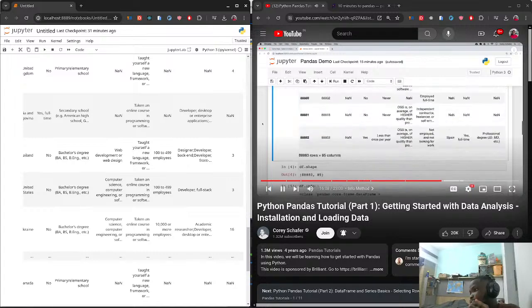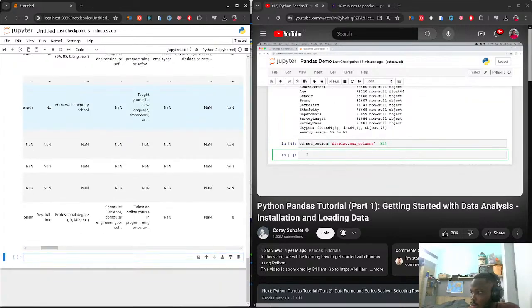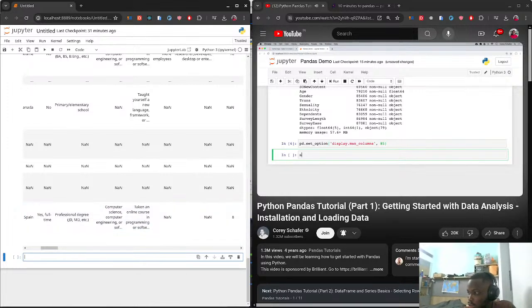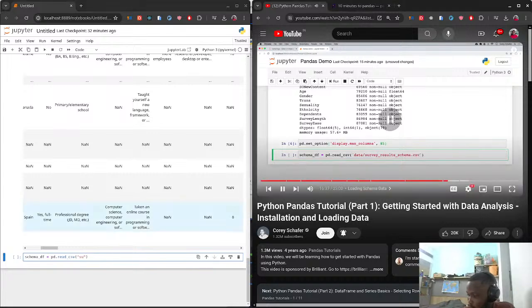So let me do this. I'll go down to the bottom of our notebook, and I will just load this in by saying schema_df. Now I don't want to just call this df because we don't want to overwrite our other data frame. And I will load this in just like we saw before by saying pd.read_csv. And this is within the data folder, and this was called survey_results_schema.csv.